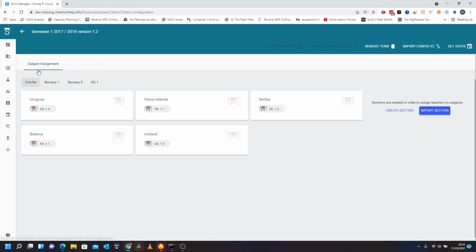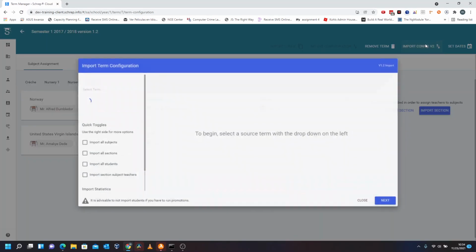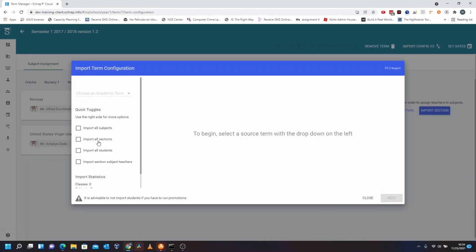So Crutch has 1, 2, 3, 4, 5 classes, 5 different sections, Nursery 1 the same, Nursery 2 the same. This is just a test account, right? And so one thing to note is that you can import.